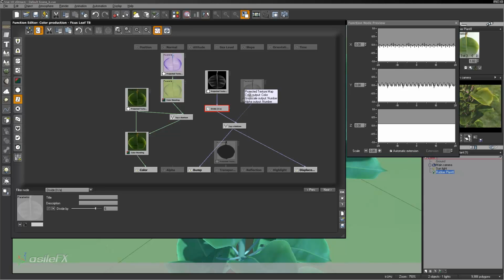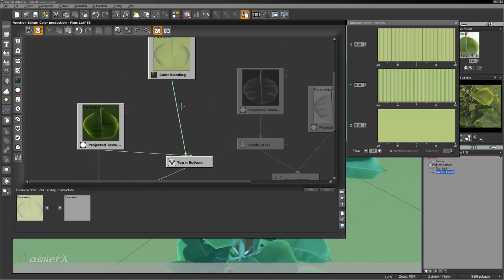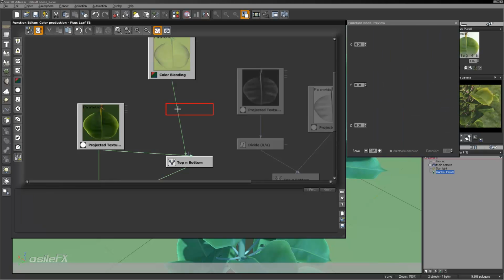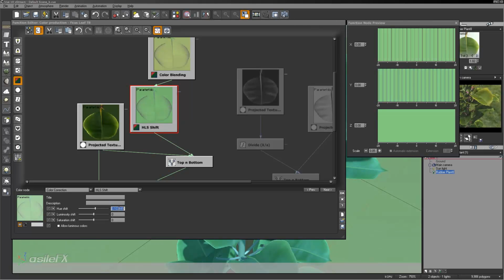Another thing we could do to change the color of this leaf, where we do have more of that purple look to it, is we can click the link between the top and bottom node and the color blending, and add another color node and set it to an HLS shift, and then we could just modify the hue. And it looks like we need to maybe pick it up a little bit. Now this is incredibly sensitive, the HLS shift.